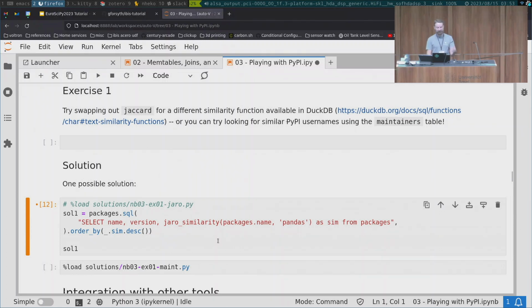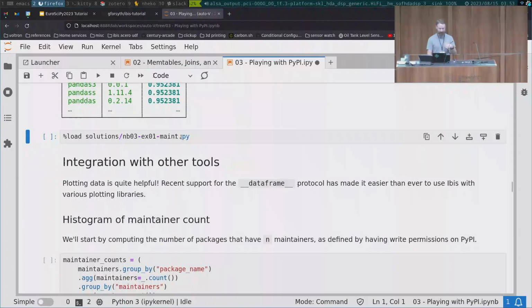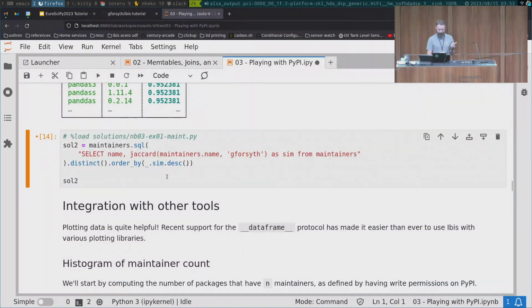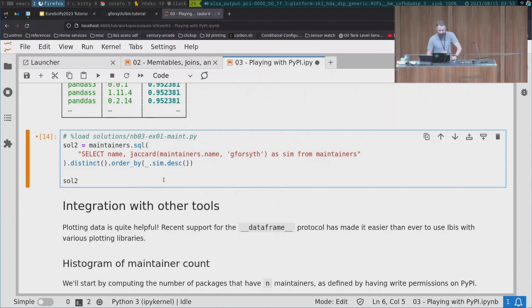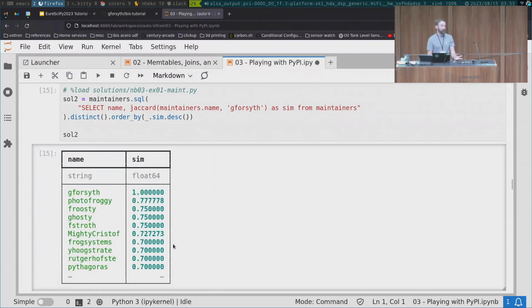And you can similarly do a Jaro similarity. Jaro-Winkler, okay. You can see this one actually shows you fewer typo squatters and more of the various pandas add-ons, like kpandas and ipandas and fpandas. And then if you want to know how many maintainers on PyPI have usernames that are similar to yours, in case anybody's trying to do a name collision there. Apparently, I'm very close to Photo Froggy. I had no idea.